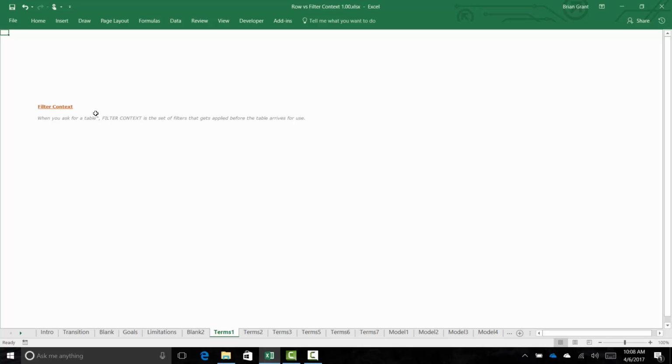Okay, now I've got a little asterisk here. See, when you ask for a table, at the very end I'm going to add a few more definitions to that. But for right now, just say, hey, when you ask for a table, doesn't really matter how, filter context is what gets applied to that table before it arrives to you. Okay, that's filter context. Hey, what's row context?